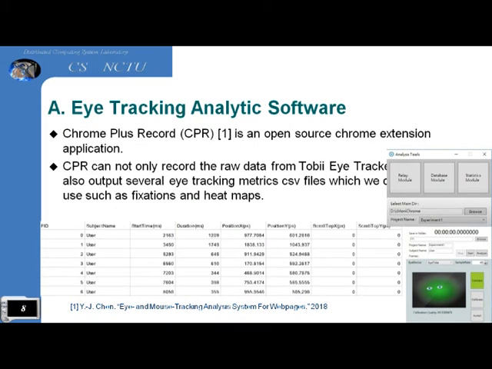For the analysis software, we use the Chrome Plus record written by Yajing in our laboratory. It is an open-source Chrome extension application. Not only can it be responsible for performance record-related tasks, such as calibration and archiving, but you can also define the required modules to record the data you need in different categories.